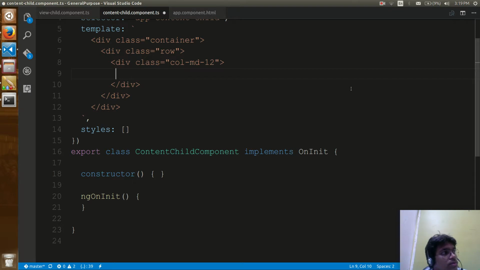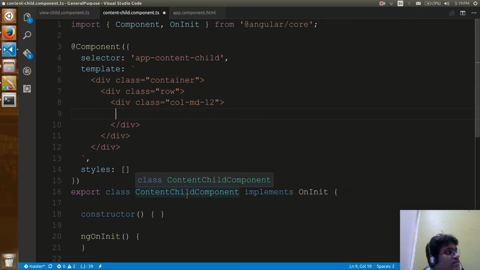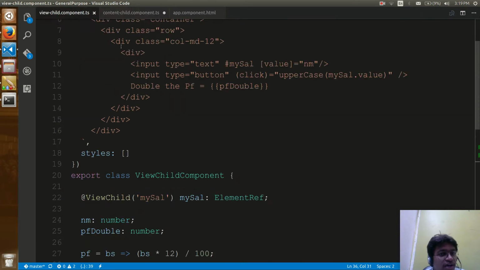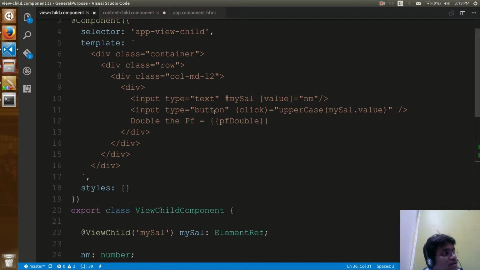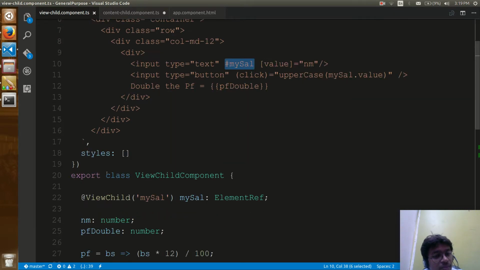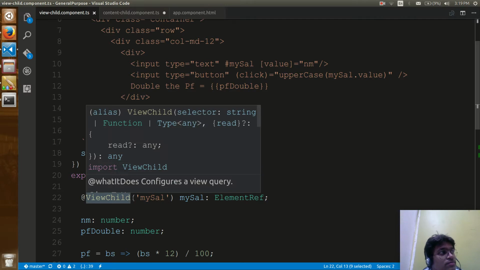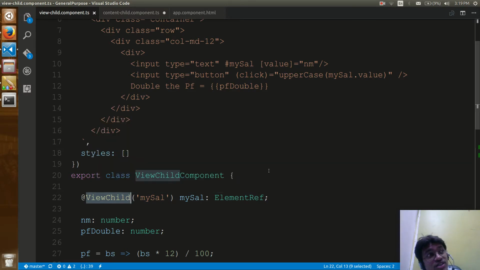Well, here we'll see what we mean by content child. Likewise, the view child: you can access this local reference in the respective component by means of @ViewChild. But there is one other scenario.